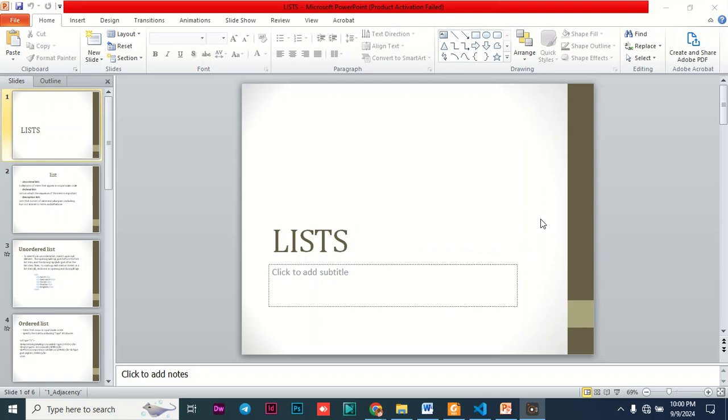For example, you have some items that you want to present as a listing, or you want to make sure that this particular content appears in a certain manner, maybe in alphabets, maybe in numbering, Roman numbers, and so on. So you need to apply the principle of lists.